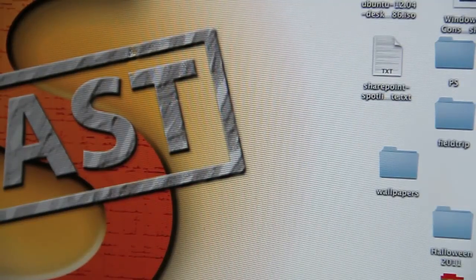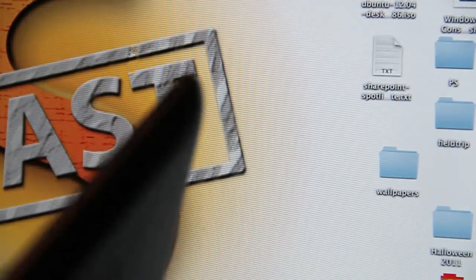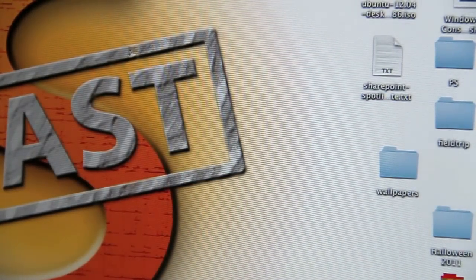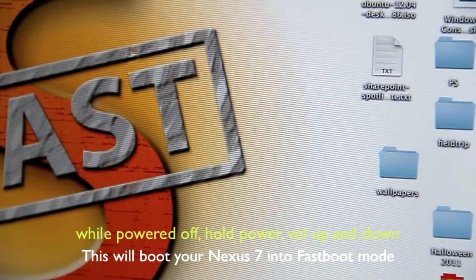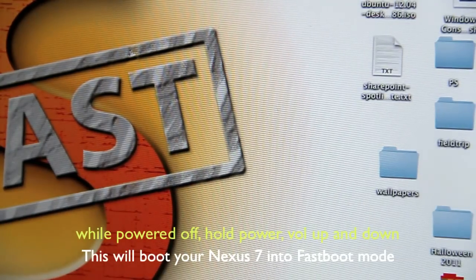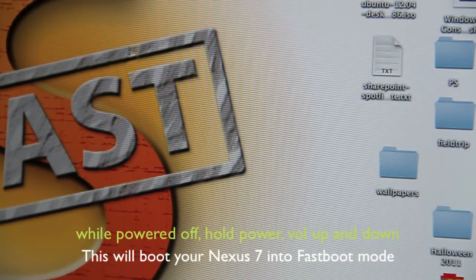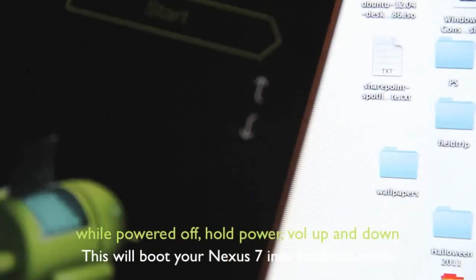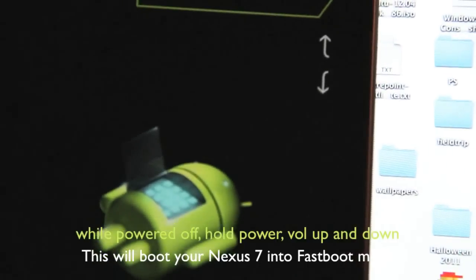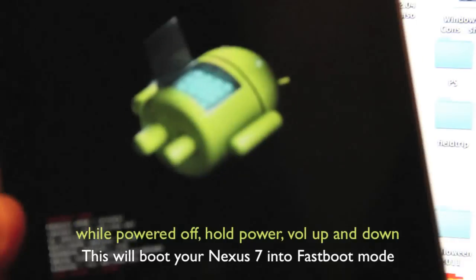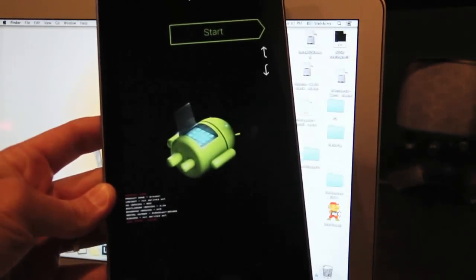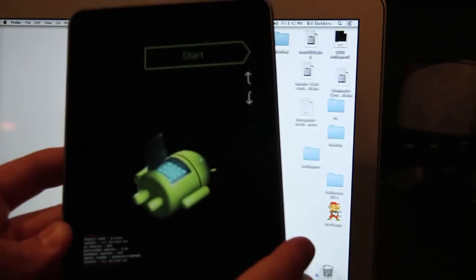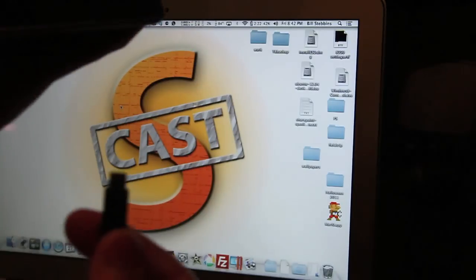So let's see here. All right, so I've got it all focused on my screen so you'll be able to see the commands, but basically to root this thing, first you've got to boot it up into fastboot. So you're gonna hold both volume buttons and you're gonna press the power button. When you do that, you're gonna get into a mode like that. That's fastboot mode.